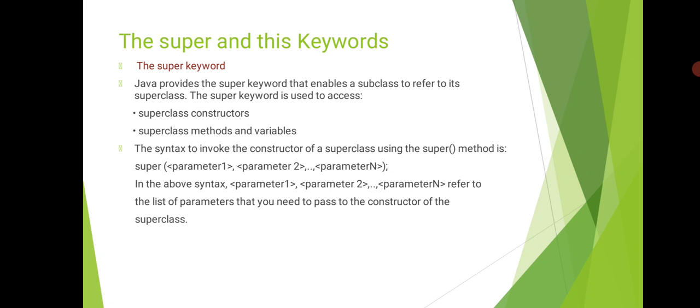So first one is the super keyword. What does this super keyword do? Java provides 2 important keywords, one is super and this, right? So here we first study the super keyword. Java provides the super keyword that enables a subclass to refer to its superclass. Subclass and superclass are studied in detail in inheritance, that is the next concept we study. Before that I will tell about the super keyword. Here the super keyword is mainly used in the inheritance concept, so that it enables the subclass to refer to its superclass.